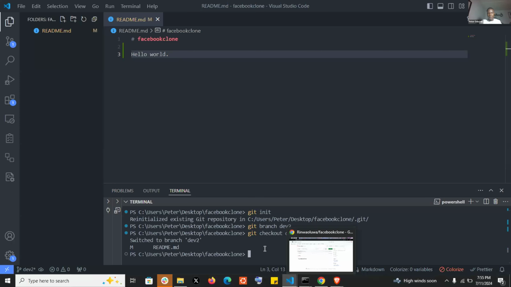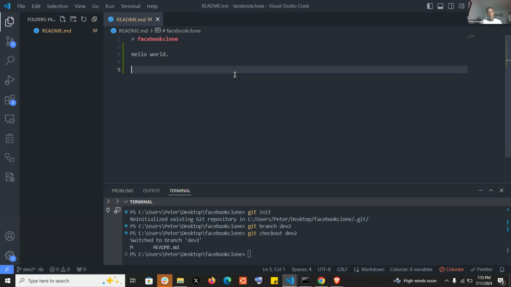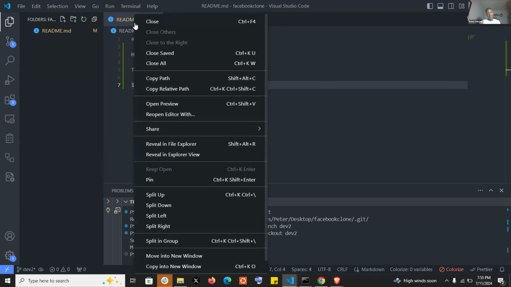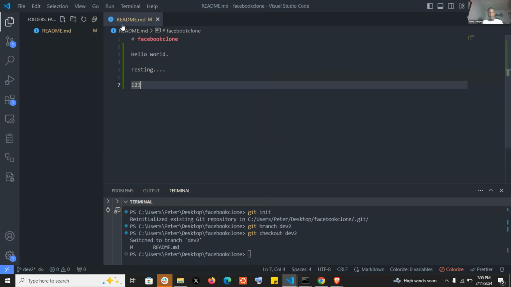Now, I can go ahead and make my change, like, okay, testing 1, 2, 3. Now, I've written a bunch of verbose code that I want to send to Facebook so that they can review my work. What I'm going to do is add the file. This file's name is readme, so I'll add the file by doing git add README, in the same notation.